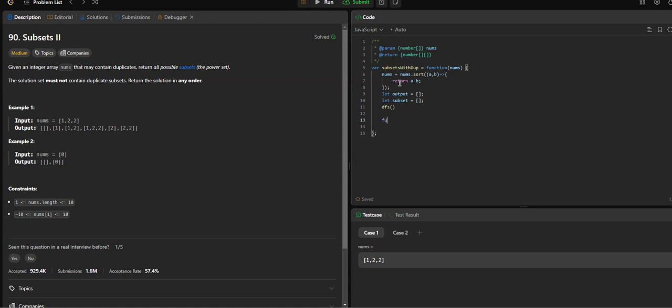So for that, let's write the DFS function, and we need to pass the index. Since I'm writing this function inside the parent function only, I will have access to output and subset. So we can just pass the current index for the recursive call. And here we can pass the first index as 0.